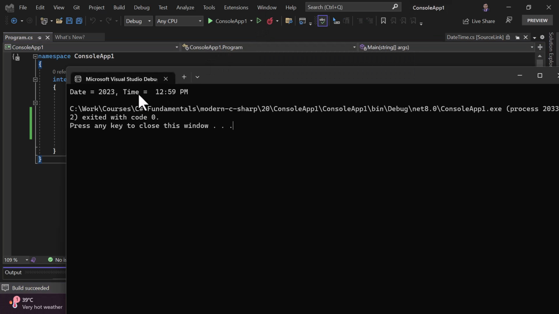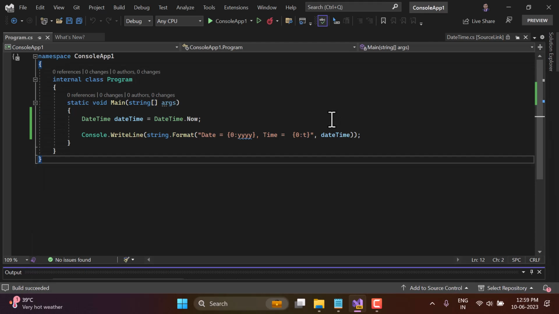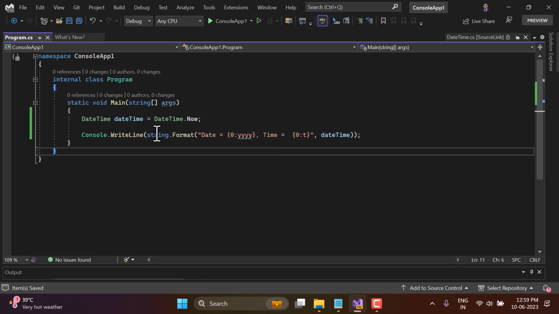And this time you will notice we are only getting this year from this date. So again, there are different formatting concepts in C# programming language, and you can read all of them based on the different data type. Because we are dealing with this date time, that is why we are having this y.